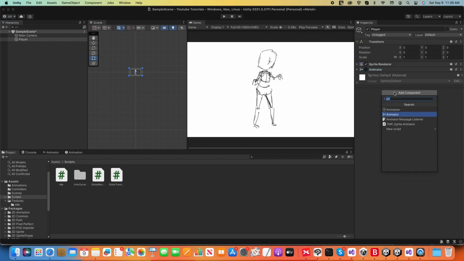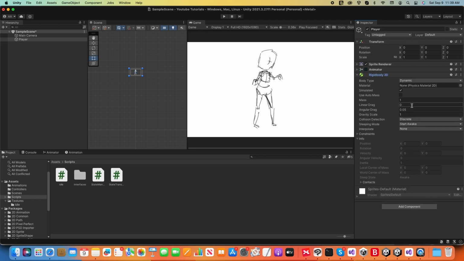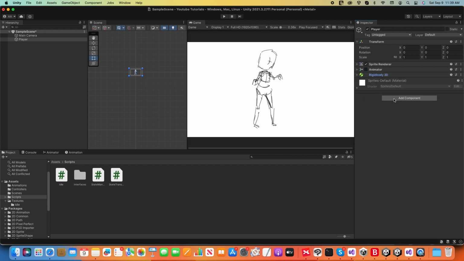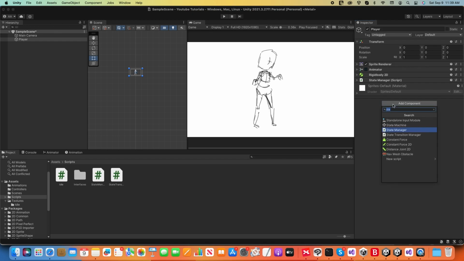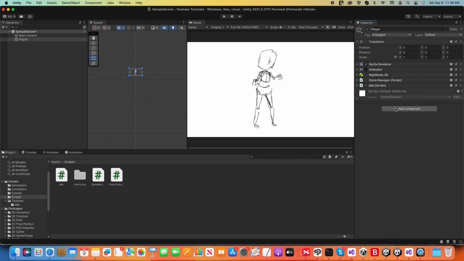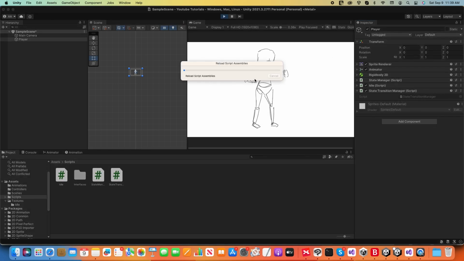From here on, assign the scripts that we created. Let's just set the gravity scale to 0 for the rigid body so it just doesn't fall. Once all the scripts are assigned, just hit play to test.